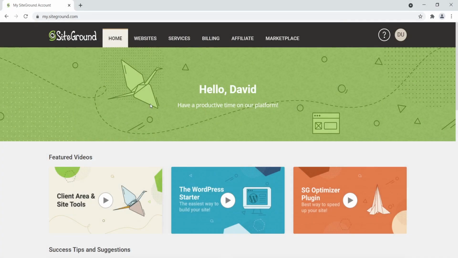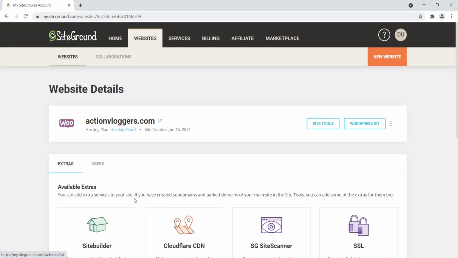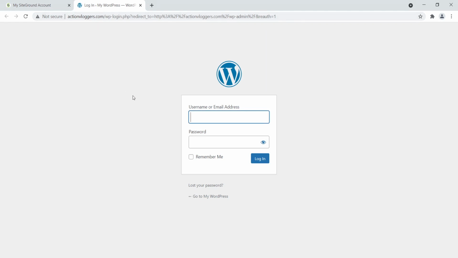Let's go ahead and log into our website. So there's one little thing that we still need to do for the SSL certificate as well. Anyways, click on the Websites tab, and then over here, it's going to list out all the domain names that you have for your websites. So we only have one website installed with the WooCommerce logo. So anyways, to log into our website, click on WordPress Kit, and then go to WordPress Admin. Now it's going to take you to WP-admin.